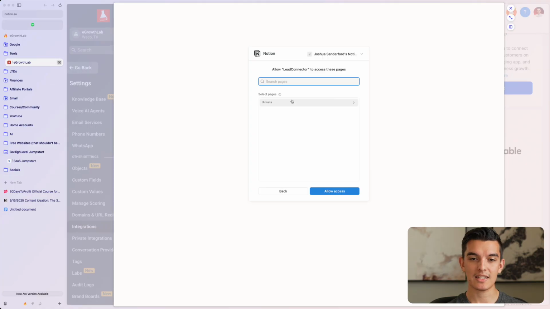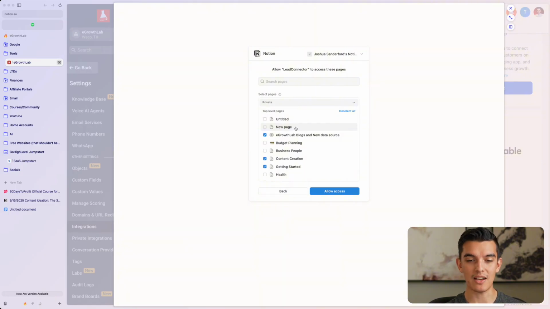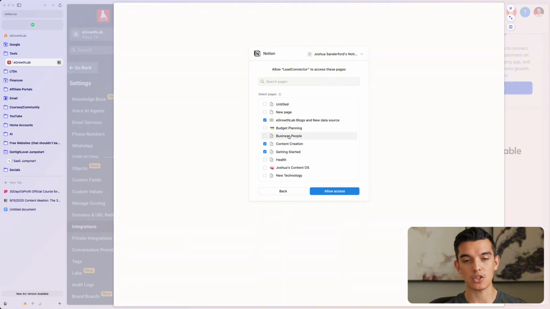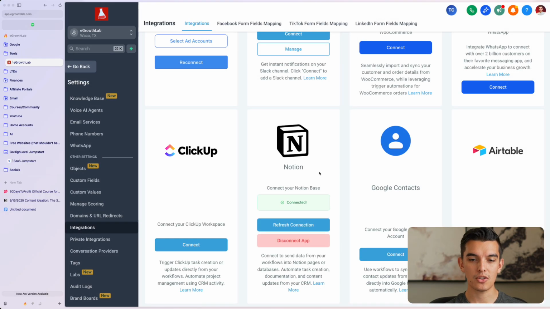Go ahead and click on Connect, and I'm going to select the private pages that I have available and select each one of the pages that you want your account to have access to. You can select all or independent ones and allow access. It'll go through the authorization process, and you should see Connected. If not, go ahead and click on Disconnect App, and then you can refresh this.